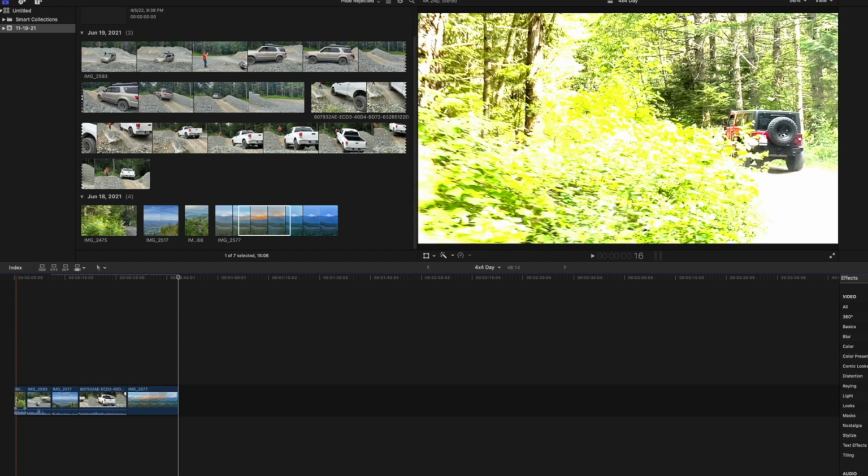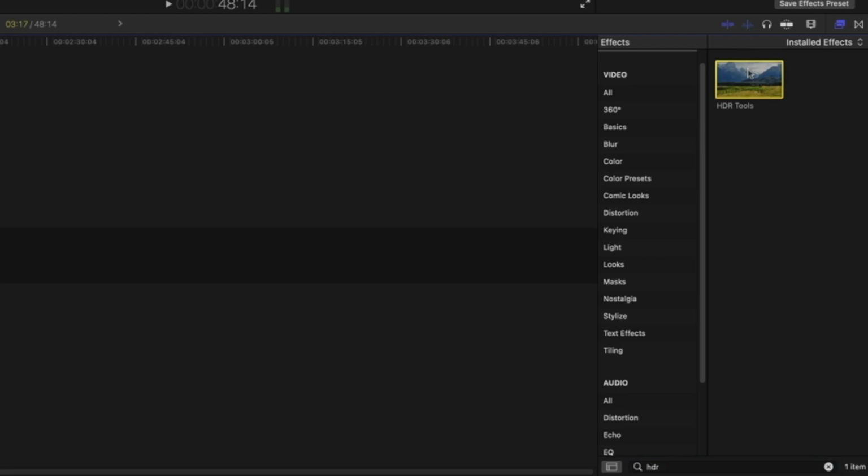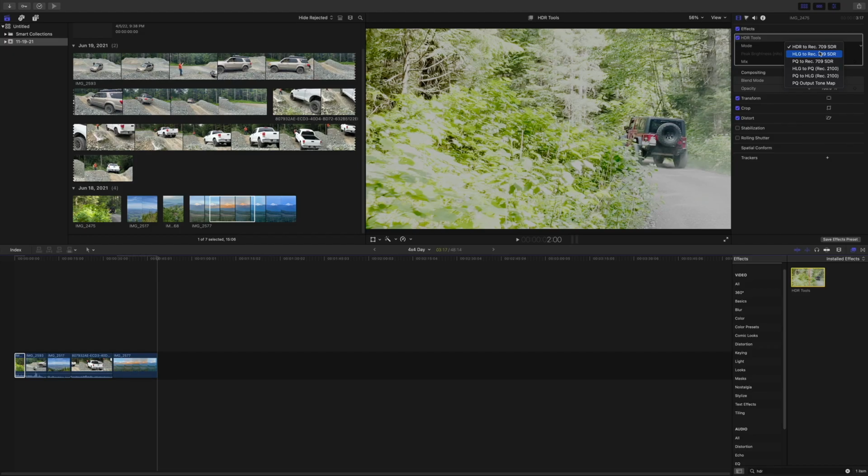This is because the new iPhones support HDR recording. So let's just go ahead and make that a normal look. Go down to the search bar in the Effects browser and type HDR. You'll see HDR tools come up. Double-click it and go up to the menu and select the option HLG to Rec 709 SDR.